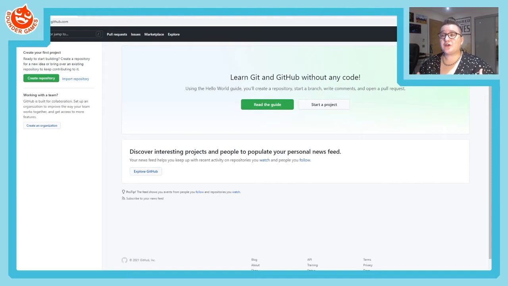Once you have created your GitHub account and logged in, you should see something that looks a bit like this page. You will have some suggestions for creating a repository over here on the left. You will have basically a lot of nothing here because you haven't made anything yet. So the first thing you're going to need to do before we can really move forward is to create a repository.